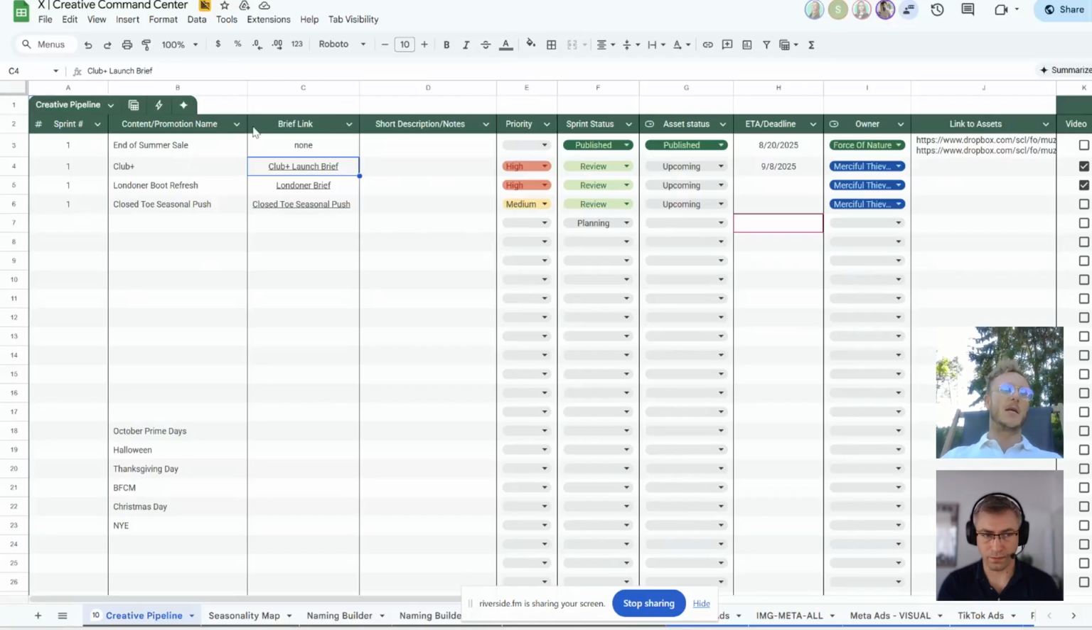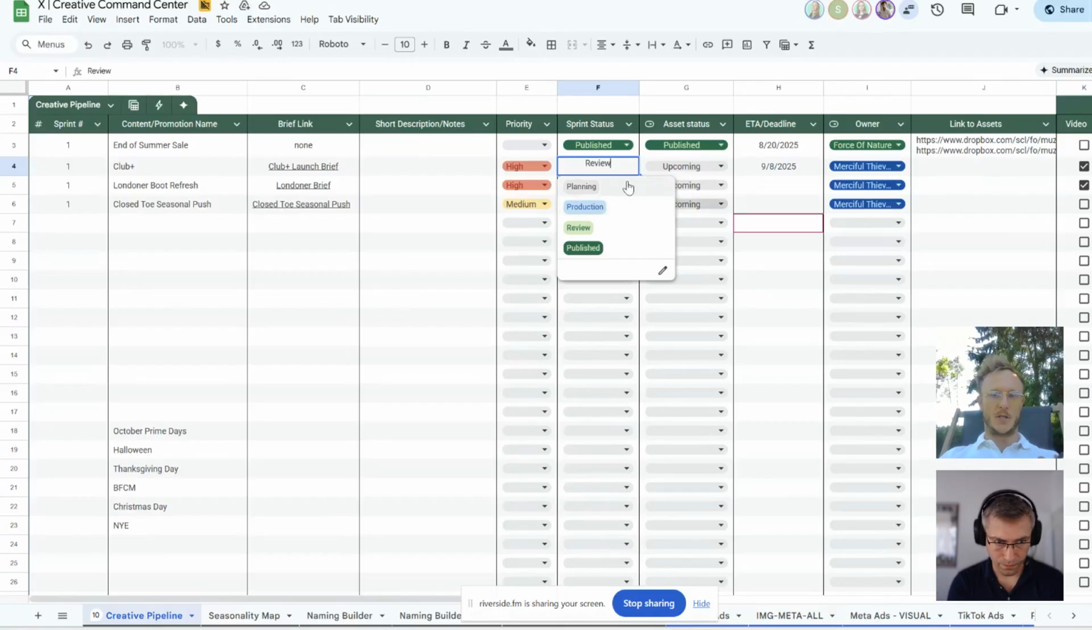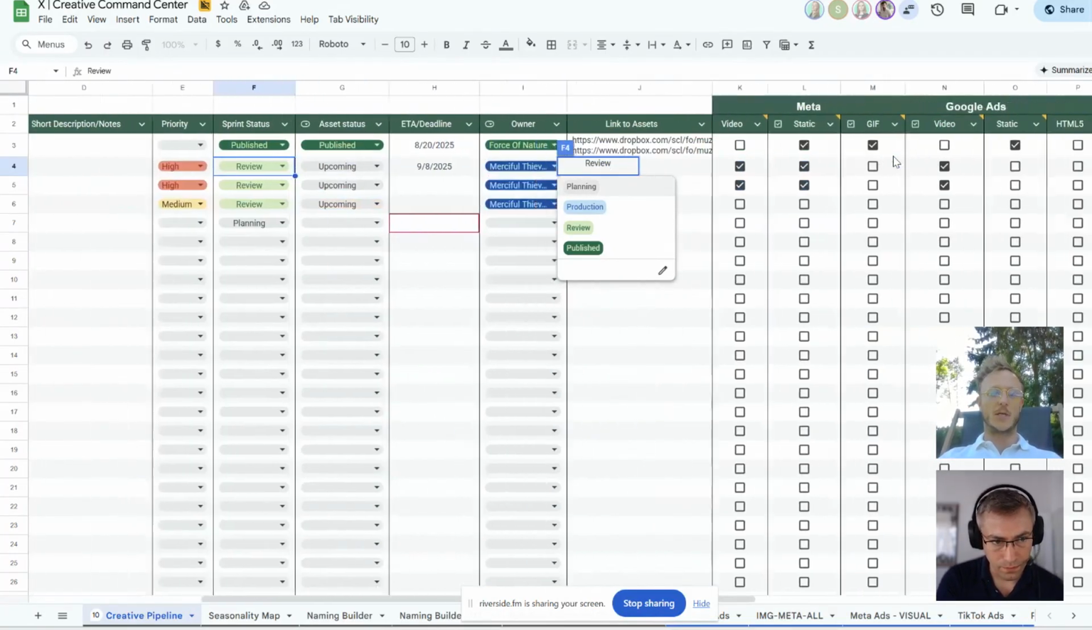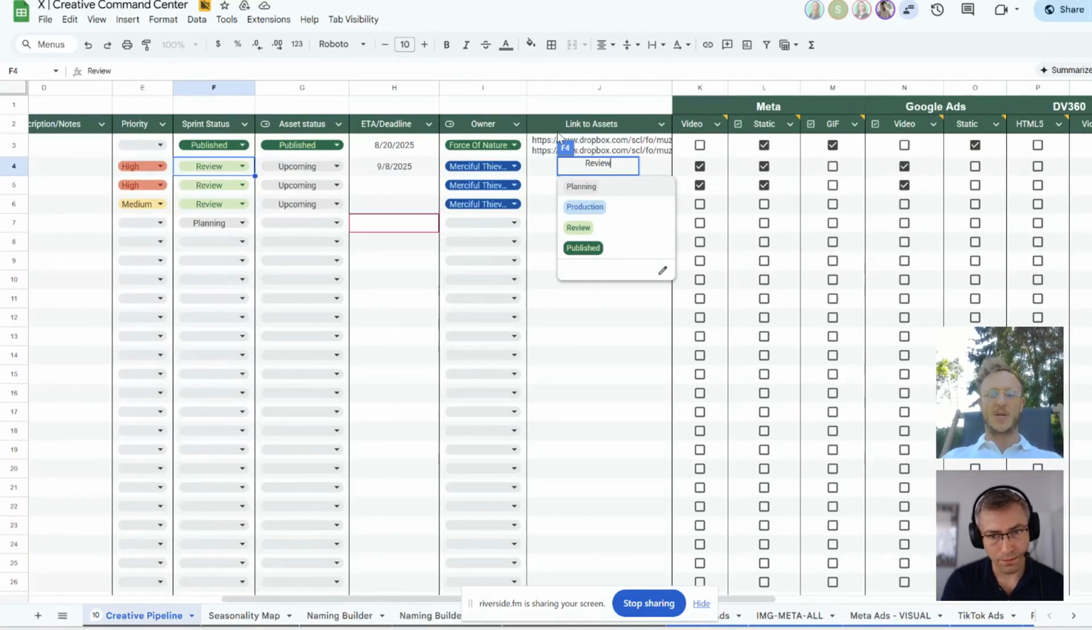As you can see here, we have the content promotion name, then a brief link, because we are responsible for producing the briefs for the third-party agency. Then we have a short description and notes, which for now is empty, but this gives a high-level perspective on what's going on and what those creatives are about. Then we also have the priority, sprint status, and asset status, so we know whether it's published, coming, under review, in production, or just planning. Then we have the estimated time of arrival and the owner, showing on which side the current production is.